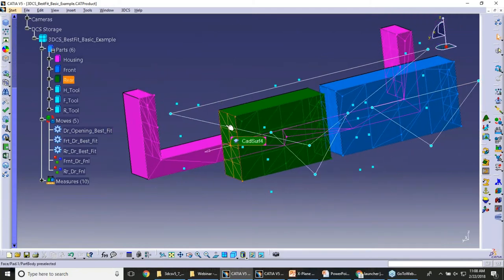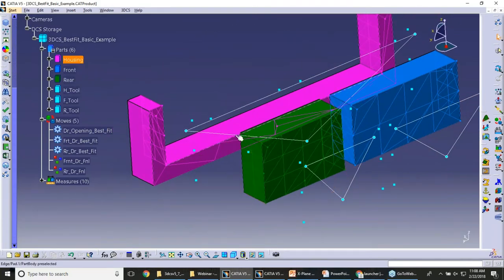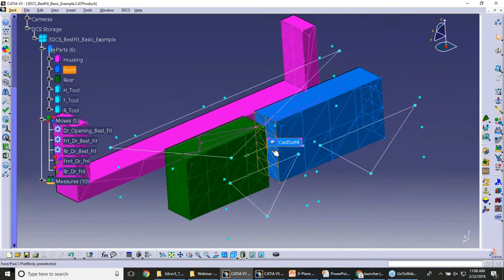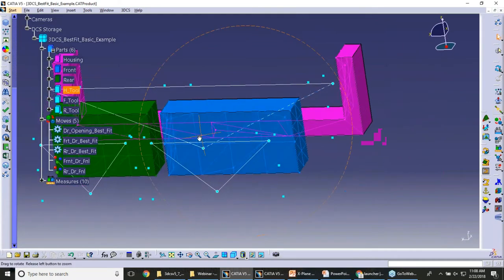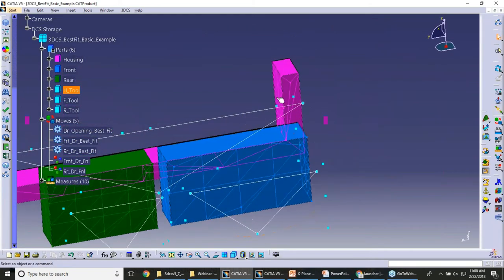We have three unequal gaps between our housing wall and our rear door, then we also have this gap right here between our two doors, and then one final gap between our front door and our housing.